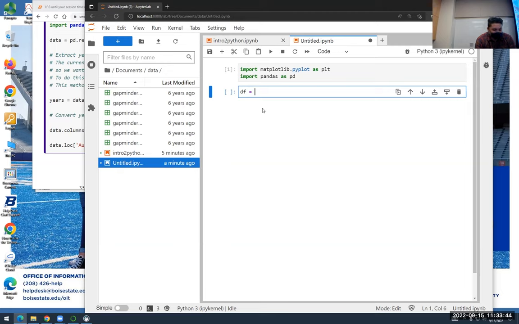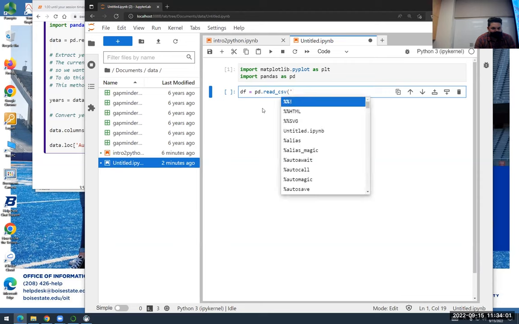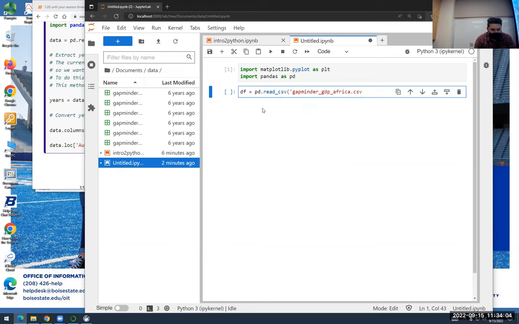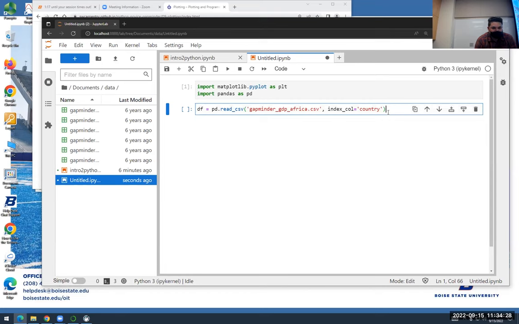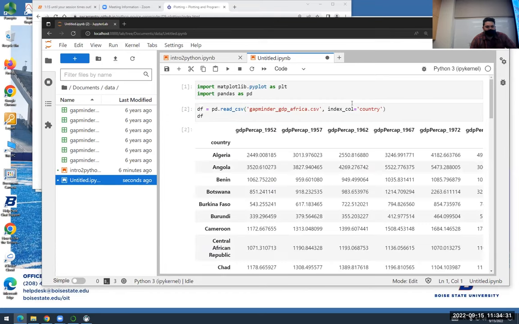Okay. So let's load this data, right? So this is going to look like pd.read_csv. And let's tab complete. So we'll read in Africa. Let's do index_col, right? So we want to index by country. Okay, and then let's go ahead and just read that in and make sure that we read it in okay.